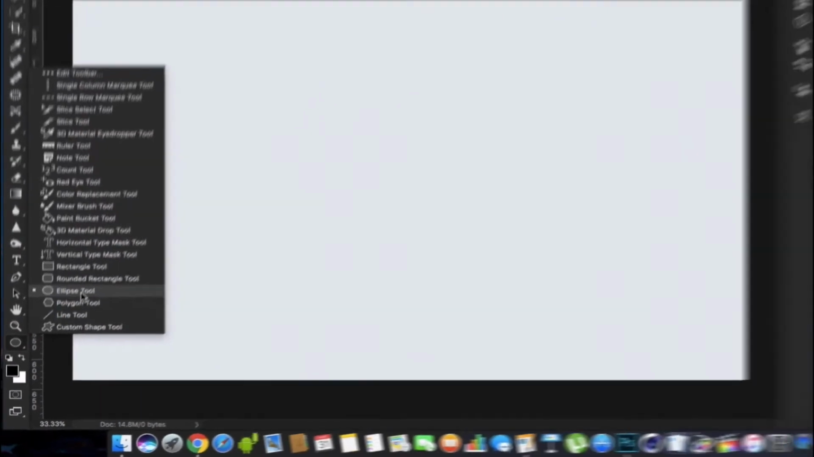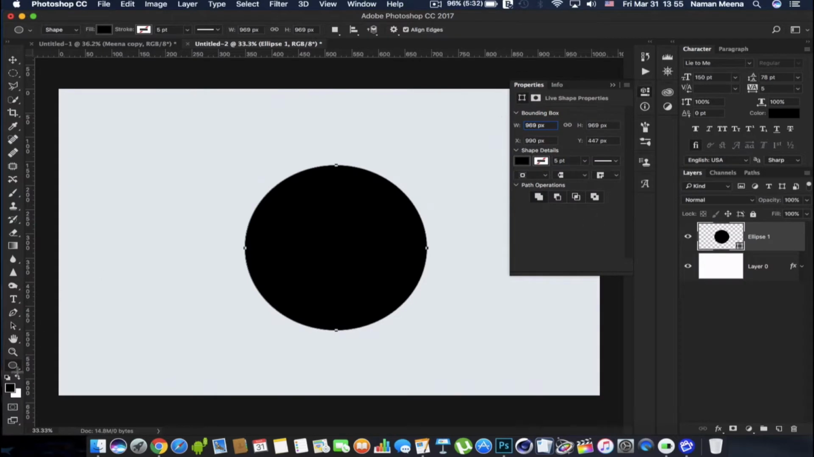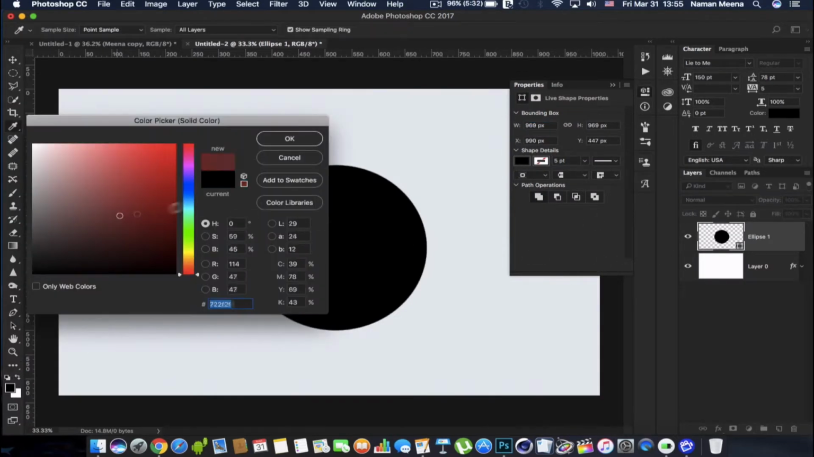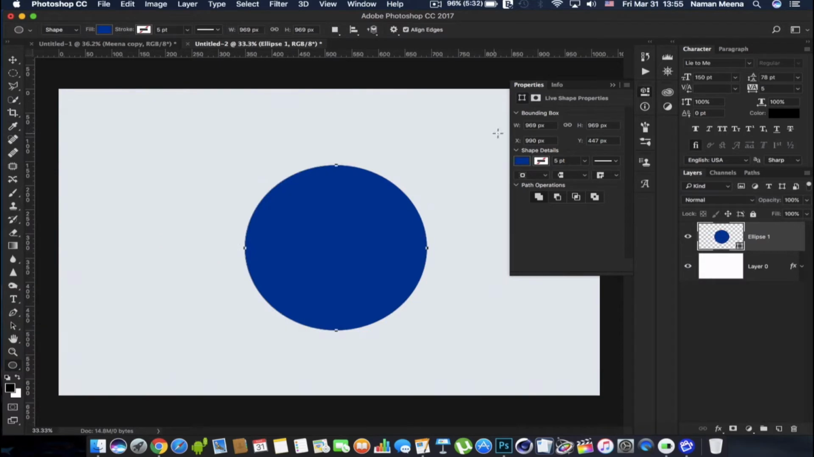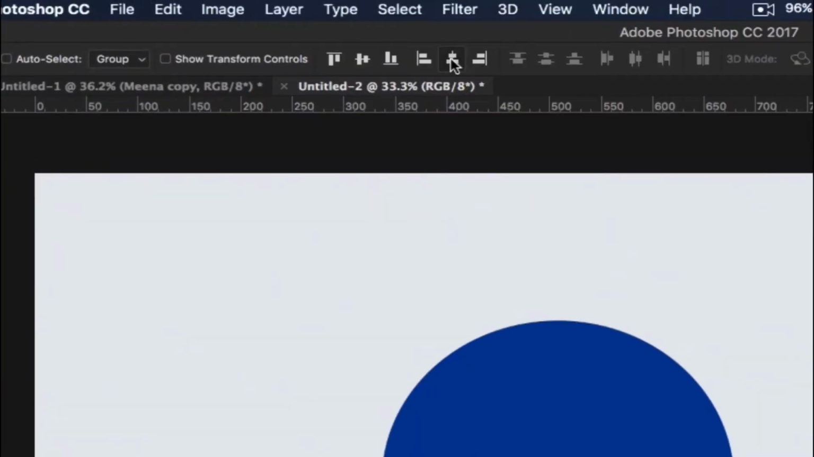Now select the ellipse tool and create a circle in the middle of your canvas. Hold down the Shift key to make sure it's a perfect circle. To make sure your circle is in the center of the canvas, select both the layers and the move tool and hit these two icons on the top.